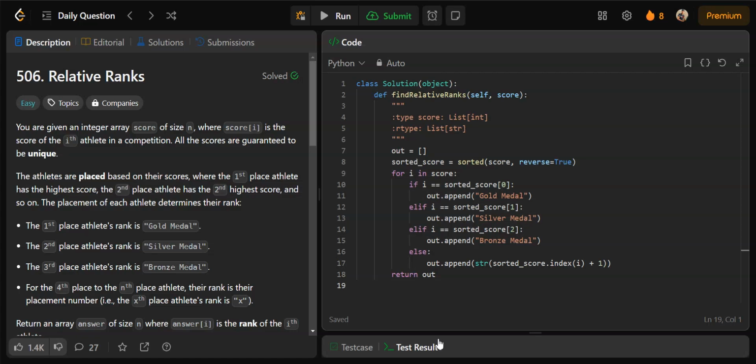Hello everyone, this is Aditya and today we are going to solve another problem of the day. Our question is Relative Ranks. Today is 8th of May 2024, and this question is of array and sorting.